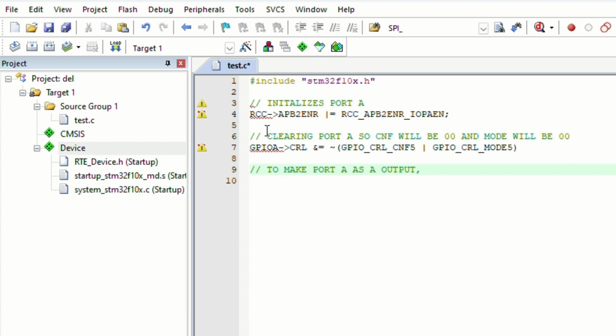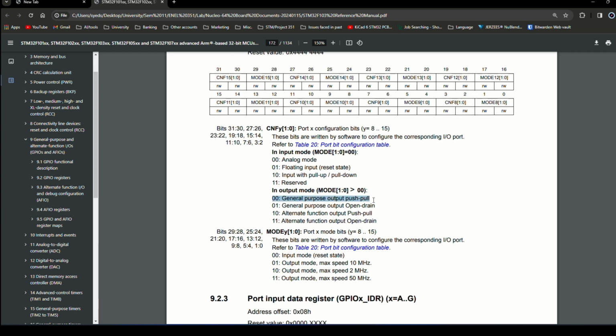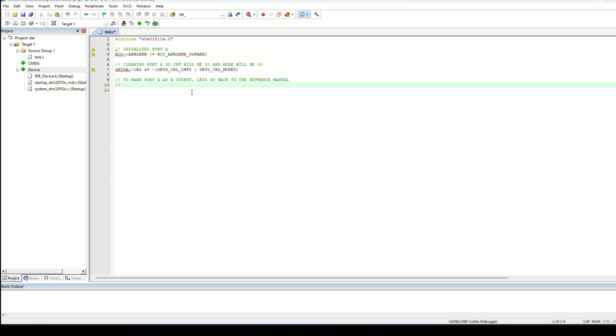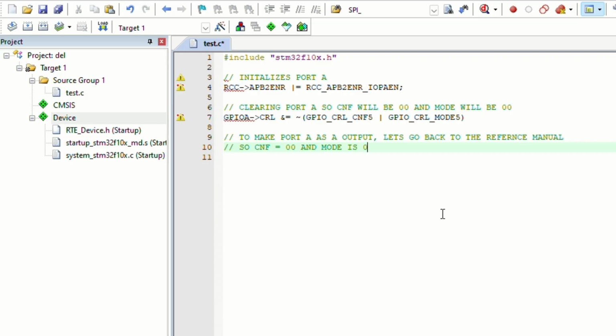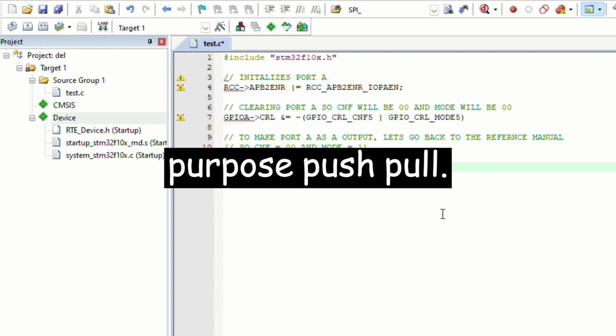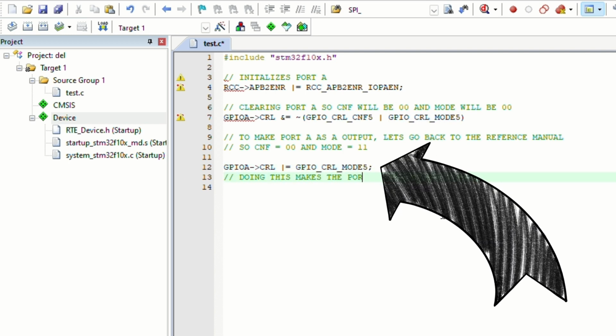Now we can configure it as we want to make it an output. Let's reference the reference manual. The general purpose output is 00 and output max is 11. So we need to make CNF 00 and mode 11. This will make it a 50 MHz output, general purpose push pull. Since CNF is 0, 0, we do not need to bother with anything of that. And for mode, we can just call this line to make it 1, 1.